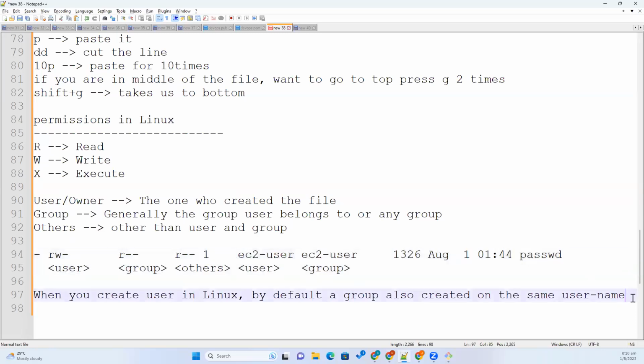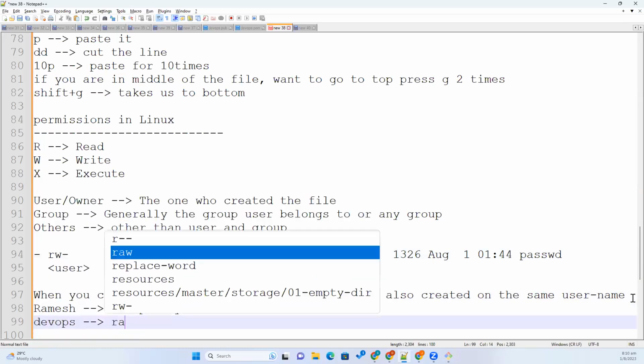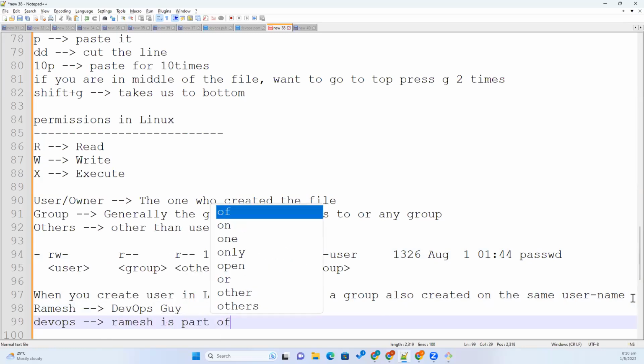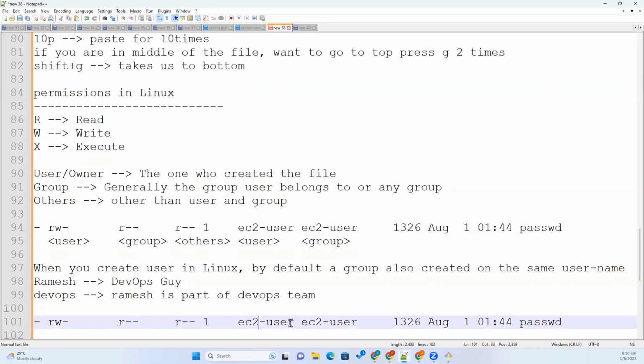So why are these groups useful? Say Ramesh is a DevOps guy. There will be a group called DevOps, and Ramesh is part of the DevOps team. At that time, this file will have the EC2 user, which is Ramesh, and this file belongs to the DevOps group. As Ramesh is the creator, he has write access as well. The DevOps group only has read access. Others also have read access.